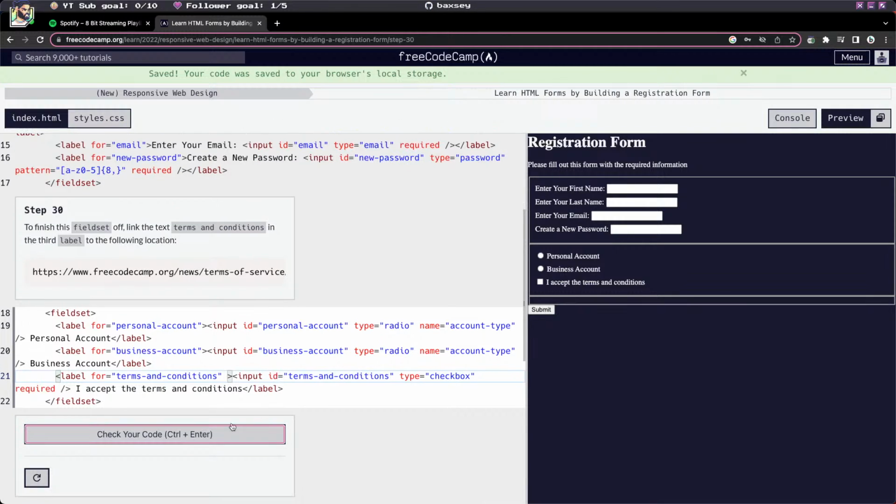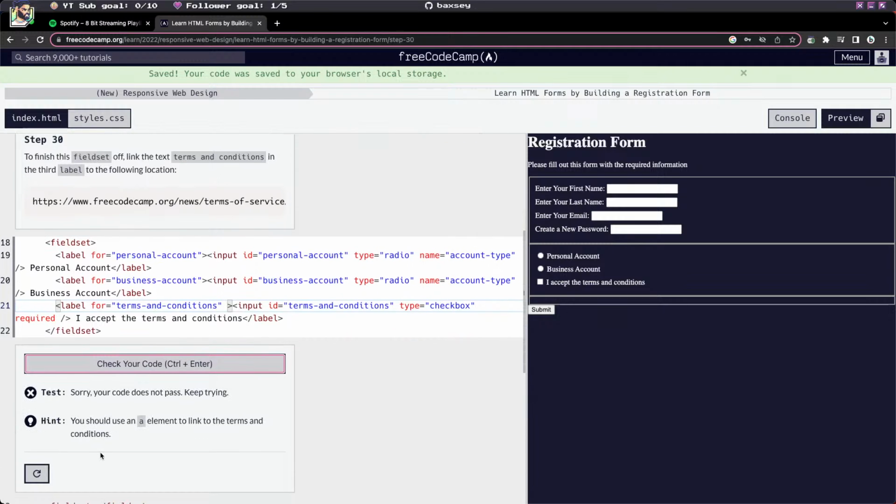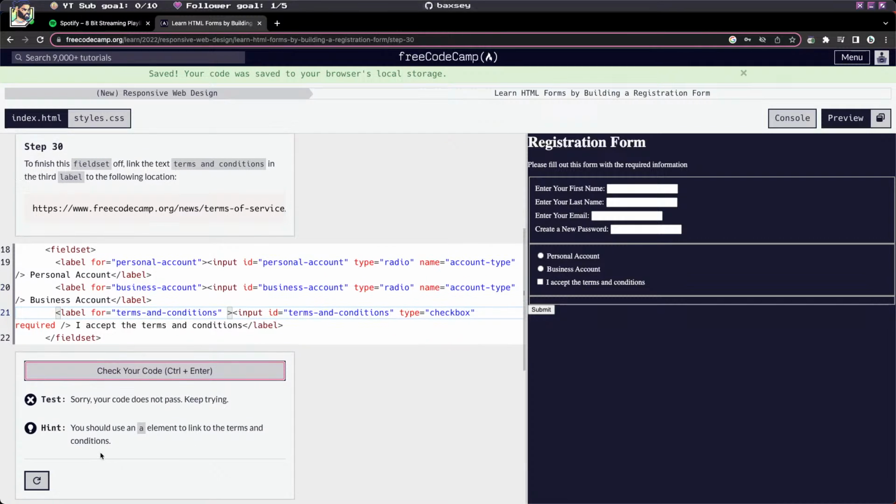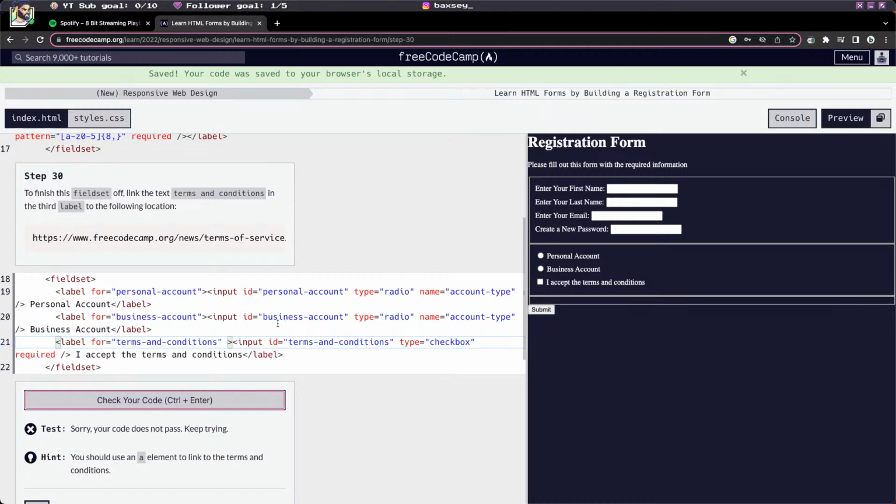Not really sure. Oh, like an anchor. How do you use an anchor again? To finish the field set off. So the label, where's the label? Goes from here to here.